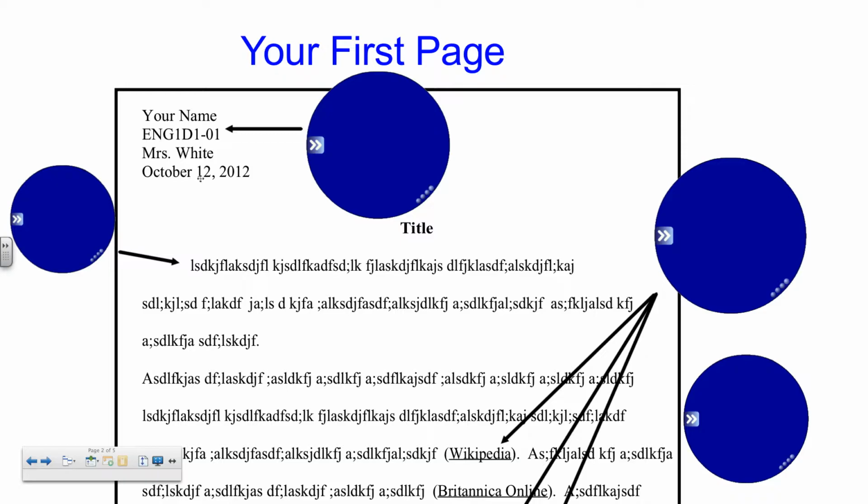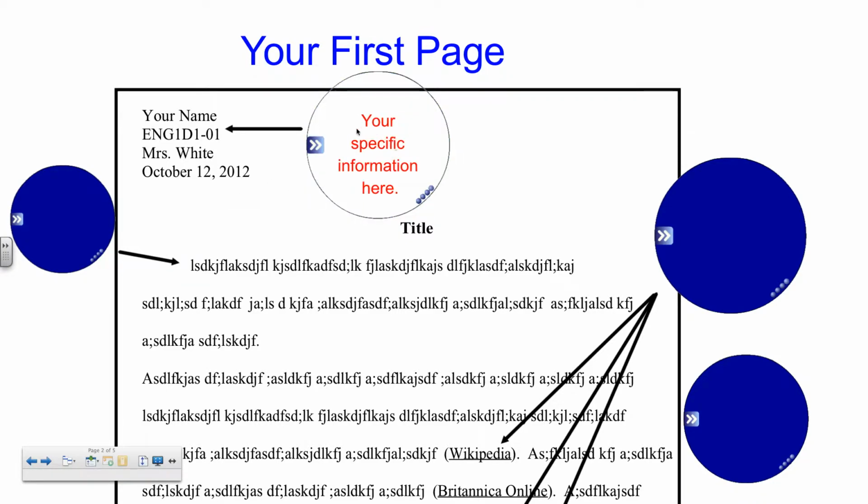And notice that it is written out fully. It's not written 10/12/2012 or OCT dot 12, 2012. It is written out fully. So you need to have your specific information put here. It is single spaced. I like to see it single spaced here.